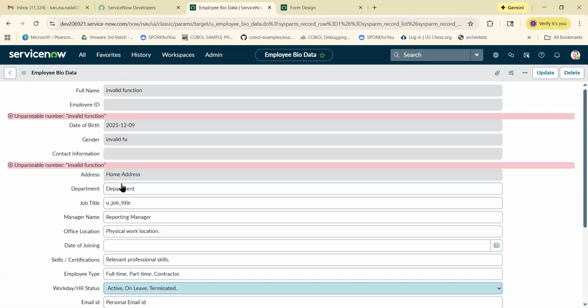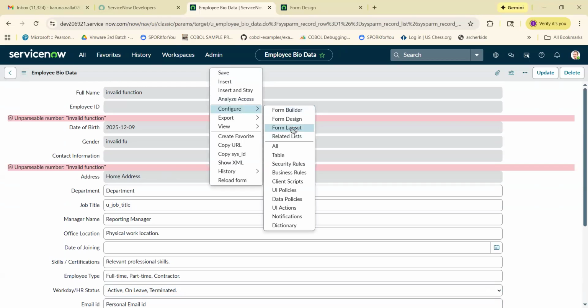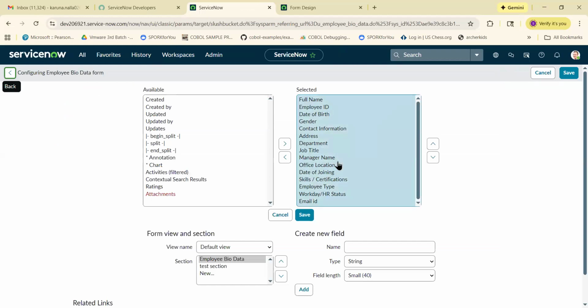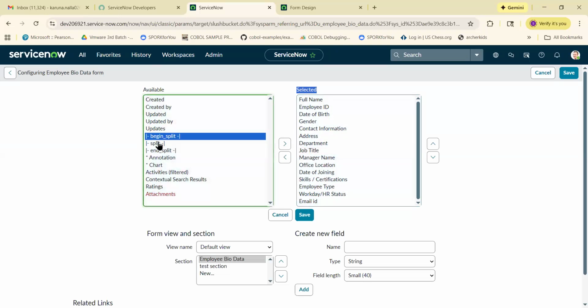Got it, right? That is the purpose of sections as well. And you can even use the form layout to edit the form fields. Let's take this form. I don't want to use this field, so you can select this and click on this so that it comes here. Whatever fields are in the available selected section, only those fields will be visible in the form. You can split the form by using form layout as well. So here we have begin split, split, and end split.